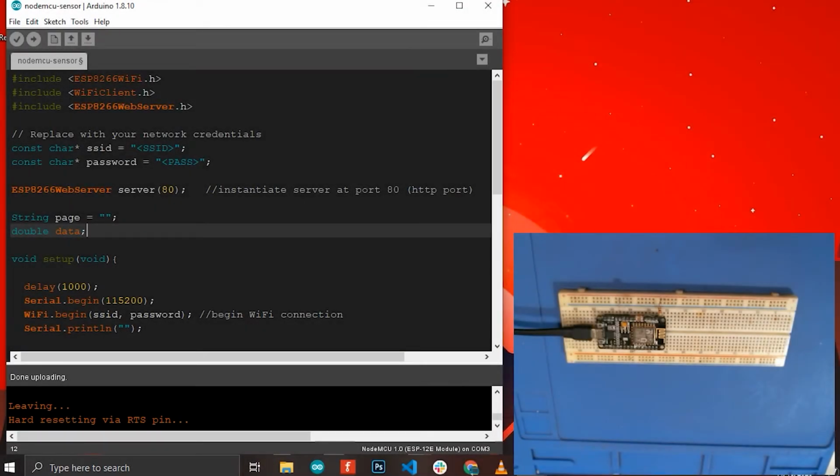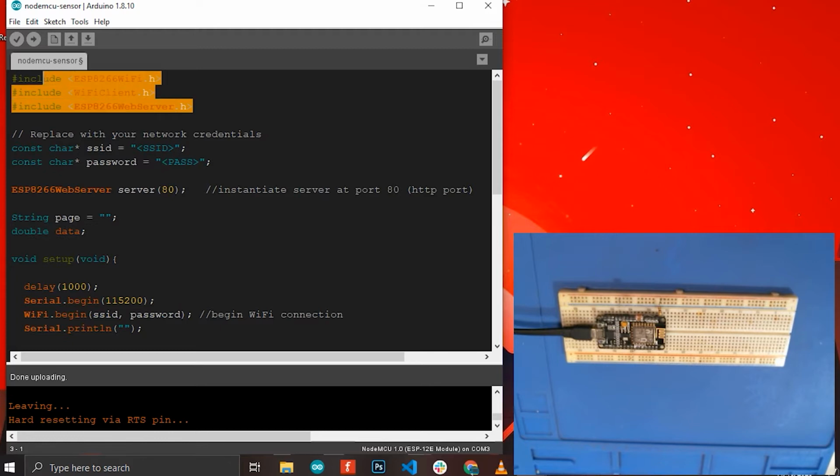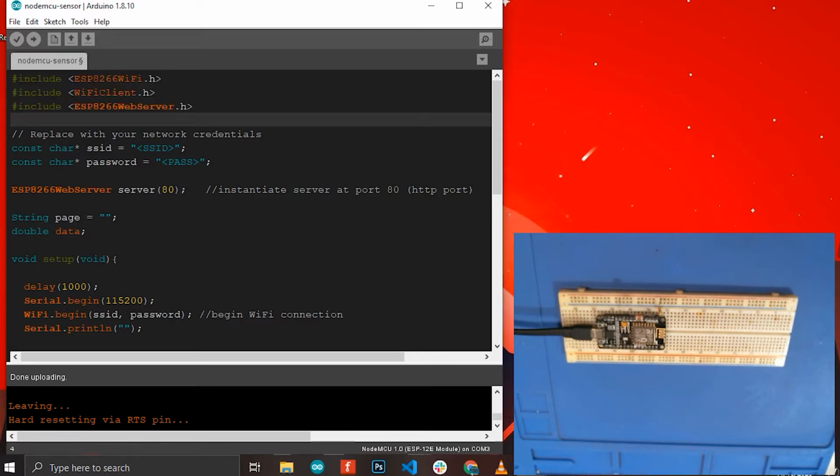Let me just show you a simple code, not actually the code for the project I showed you in the first part of this video. I'll just show you the bare minimum of our code so that you can have an idea of how I managed to embed the data coming from our sensor to our web server. We have this code right here. Of course, these are our required libraries: first is the ESP8266 WiFi, a WiFi client, and the ESP8266 web server.